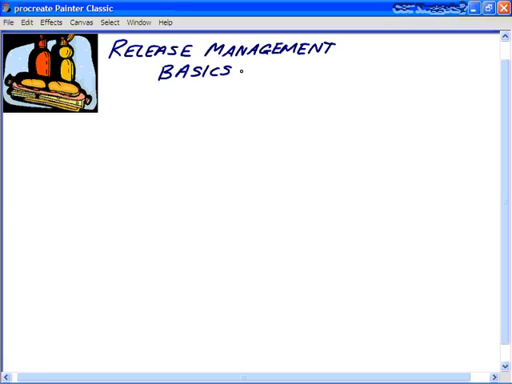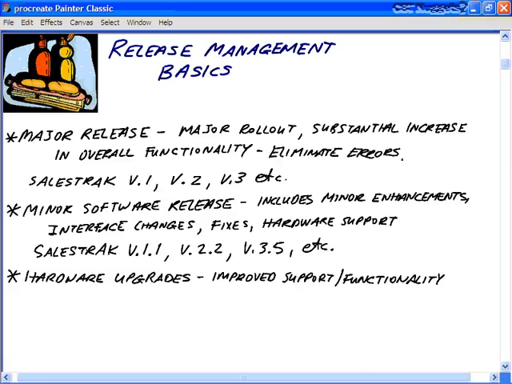But that being said, a release basically is made up of one or more authorized changes. I could write that down, but it's pretty simple. It's also in your glossary as well. But then we want to talk about the different types of releases or authorized changes that we have. First of all, we have what's called the major release. This is a major rollout, representing a substantial increase in the overall functionality of the system or the hardware. One of the main goals is to eliminate errors and, of course, add functionality.